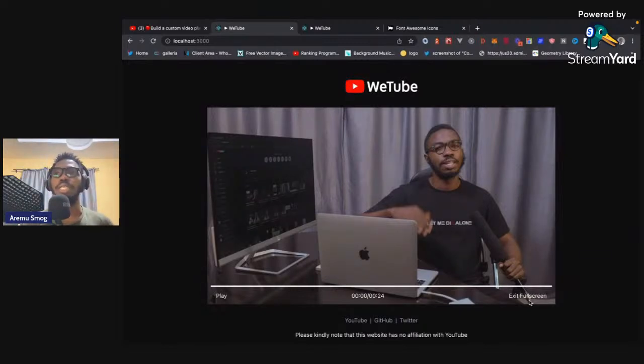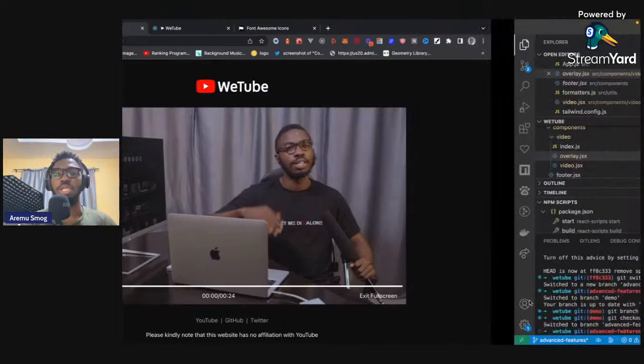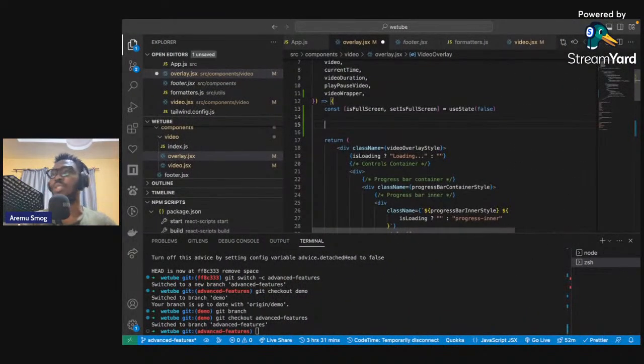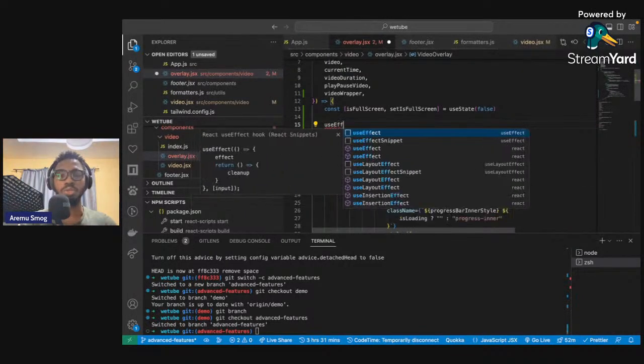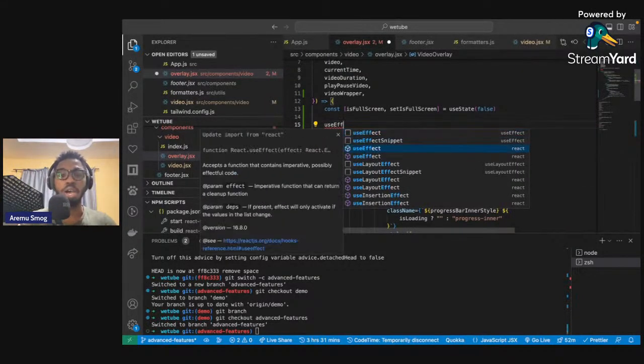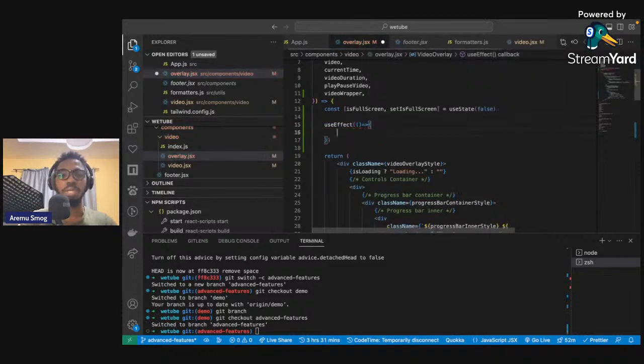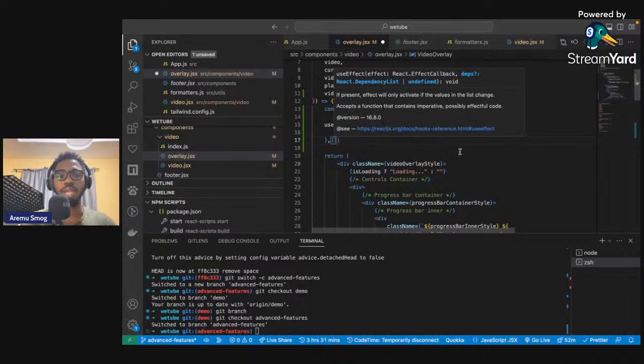So the question now is, how do you ensure that you are able to monitor when the element has gone full screen or not? So what I'm going to do is create a useEffect, right? Which is basically something that's going to run when the component mounts, right? When you mount the component. And this will have no dependency array.